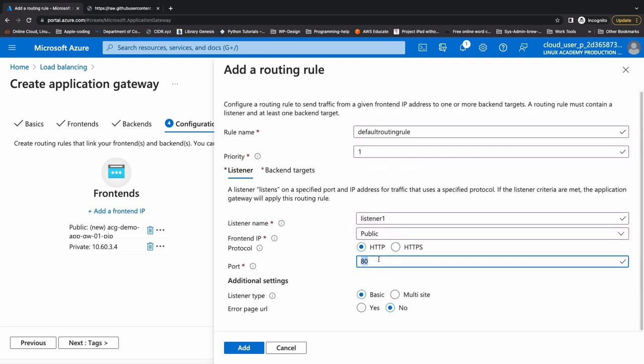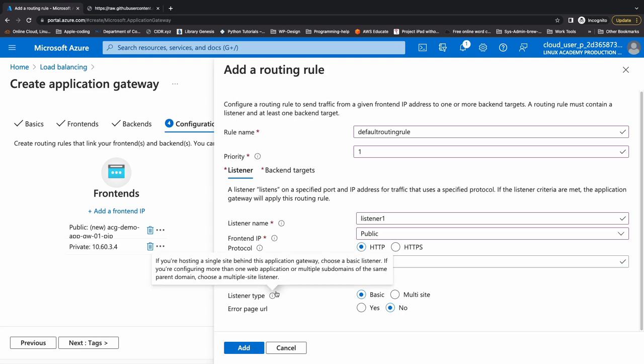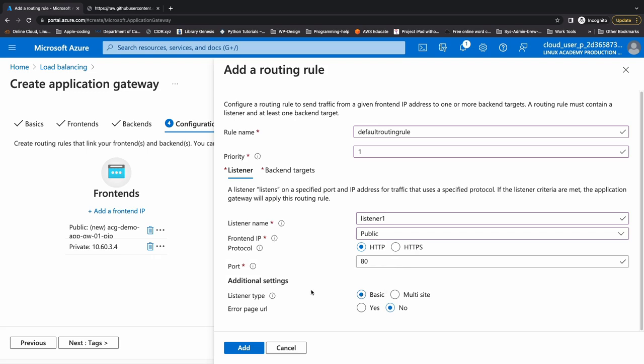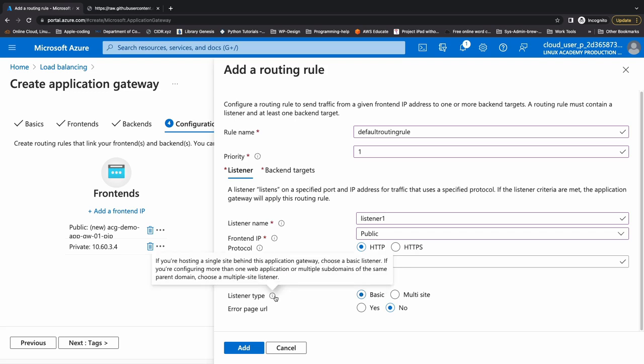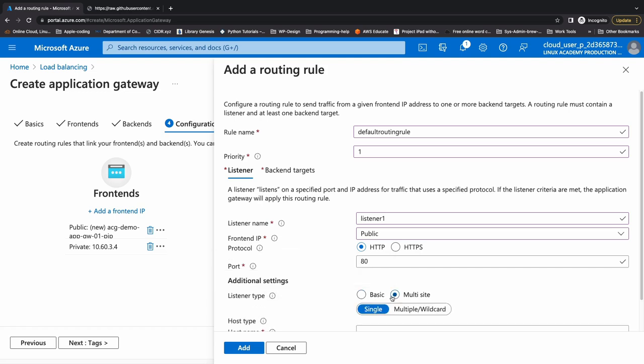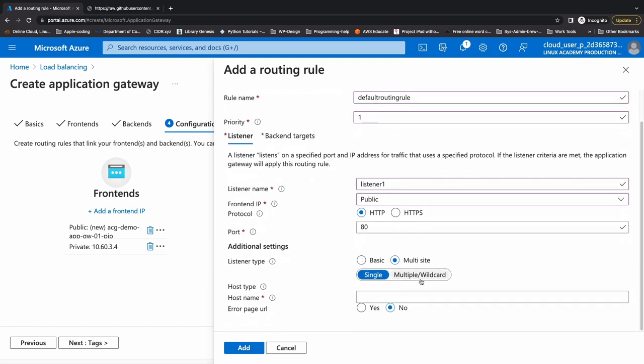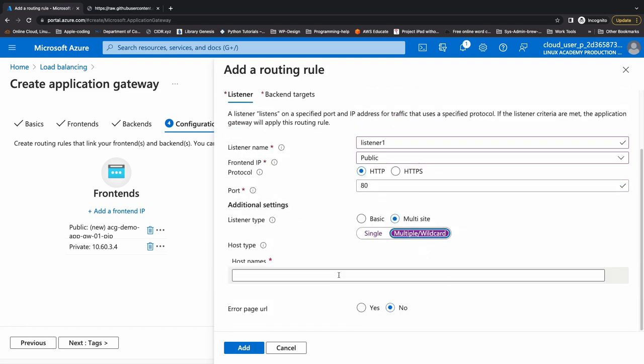And then we can specify the port here. We could specify 443 if we were using that HTTPS. But in our case with HTTP, we're going to use port 80 here. So we'll leave it like that. And then additionally, we see we can specify our listener type. We can choose basic, and basic is going to be if we wanted to set it up to just have one web application. So essentially hosting a single site behind this application gateway. We could use multi-site if we wanted to host more than one. And we could choose to specify a wildcard to have all the different host names we want to specify here. But in our case, we're just using the one.